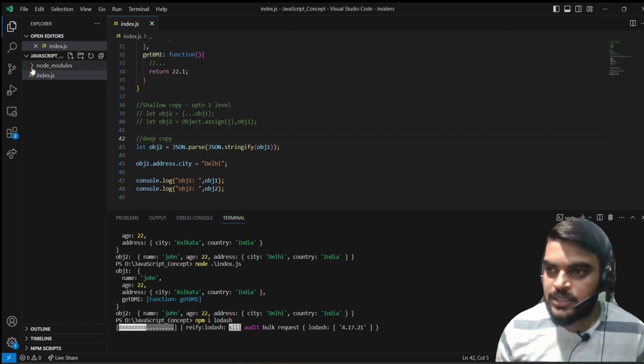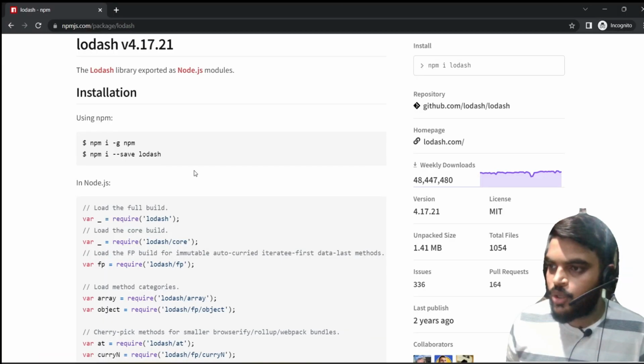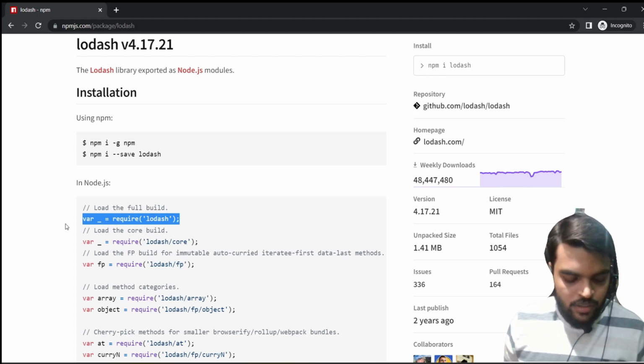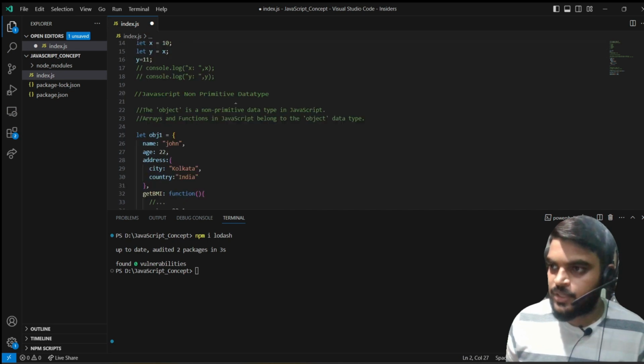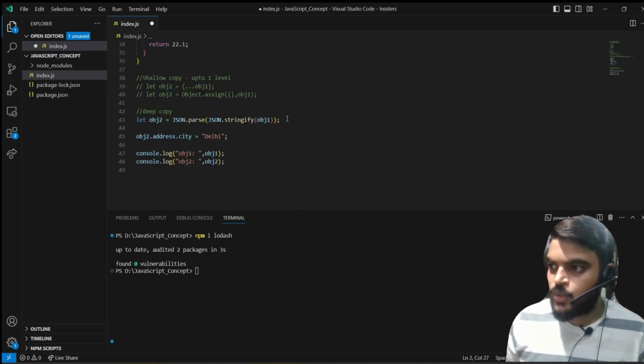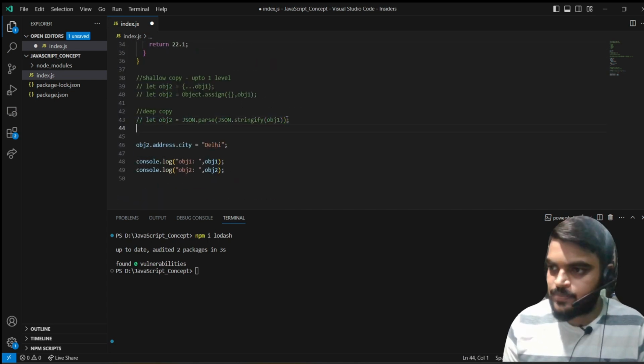You can see node_modules is there. That is where we have all the packages or dependencies for Lodash. So let's see how to import Lodash. You will find it in the documentation. This is how I will import Lodash. So I'm just writing this statement here. Okay, and now I will try to do deep copy with Lodash.